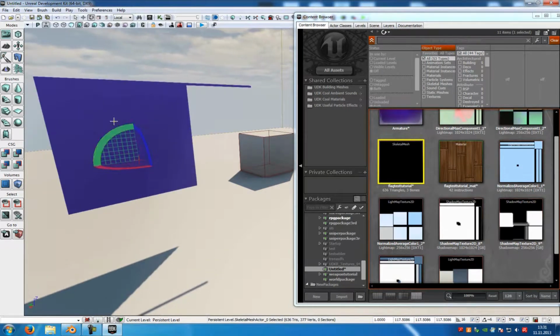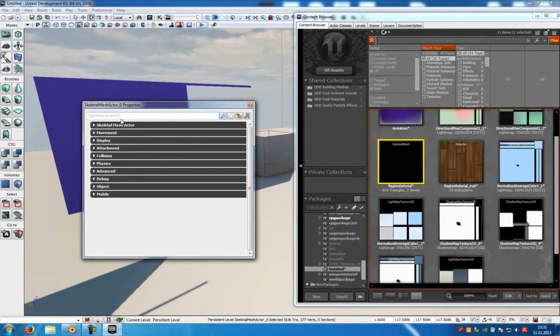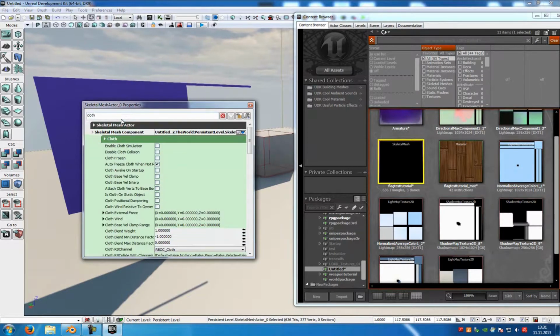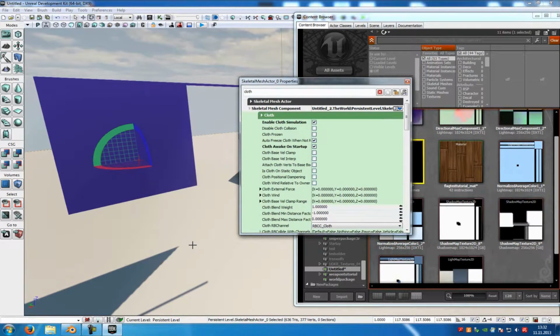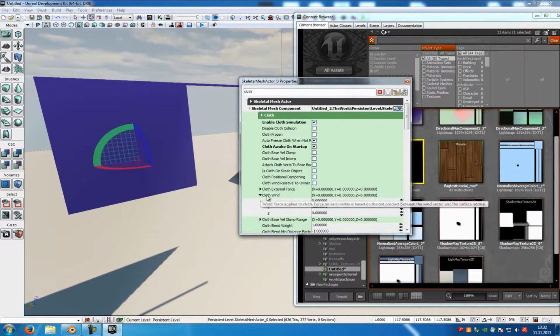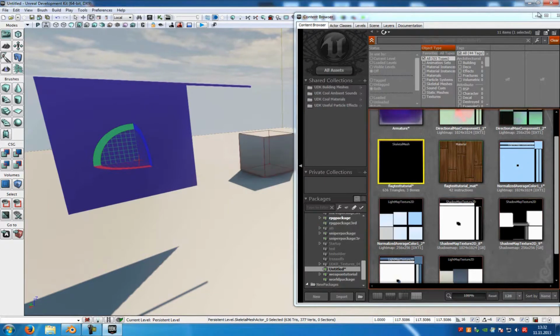So just press F4. Then let's type in cloth. And now you can see here enable cloth simulation. Just enable this. And down here, cloth awake on startup. Enable this too, because now it will react like cloth. Now down here, cloth wind, you can choose the wind strength. I will choose 2, 3, 1. And then we will see if it works.